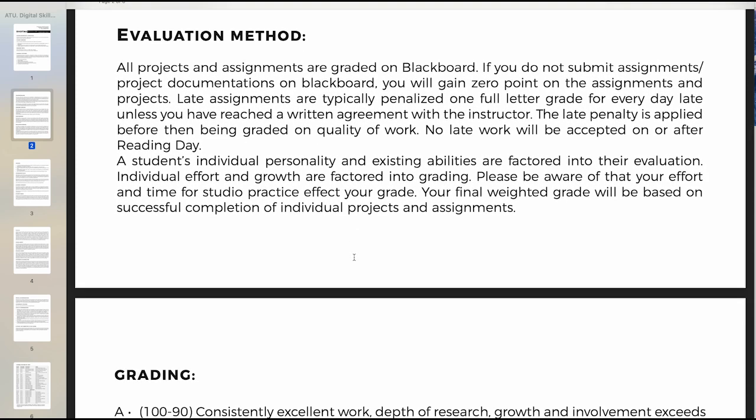All of the projects and assignments are graded on Blackboard. So if you don't submit them, you'll get a 0. If you submit them late, they're normally penalized 1 full letter grade, which is pretty hefty. So make sure that you're handing those in on time. Now, I understand that sometimes there are extenuating circumstances, please reach out to me and I will be more than happy to discuss it with you and see what the next steps will be.